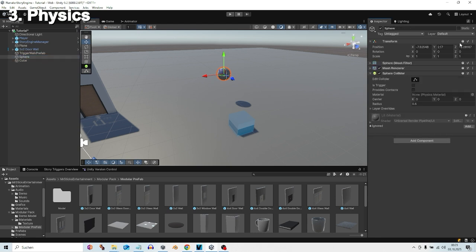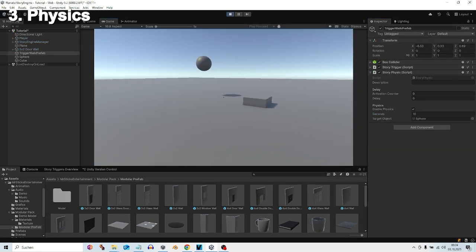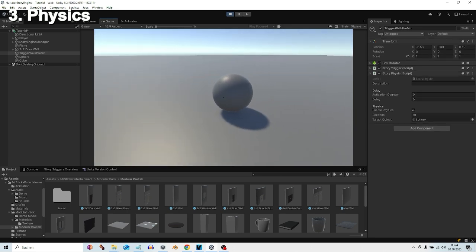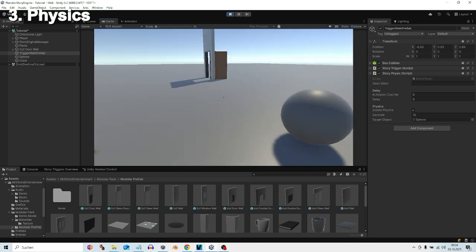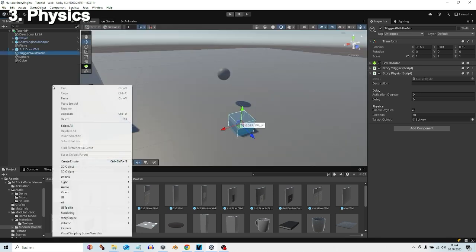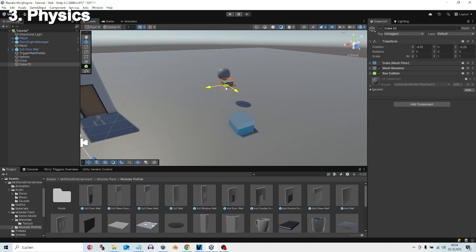You can also set the duration for how long the physics will remain active. When we walk into the trigger, the sphere will fall down. Back in the editor, I created a small slope so the sphere can roll down after being activated.